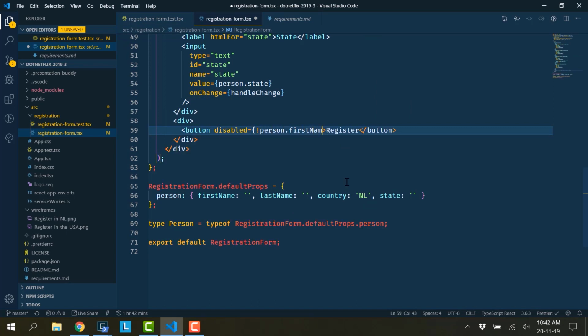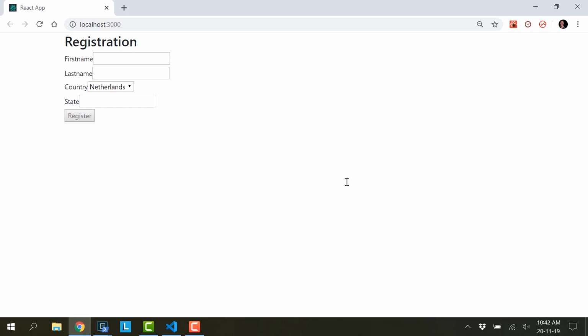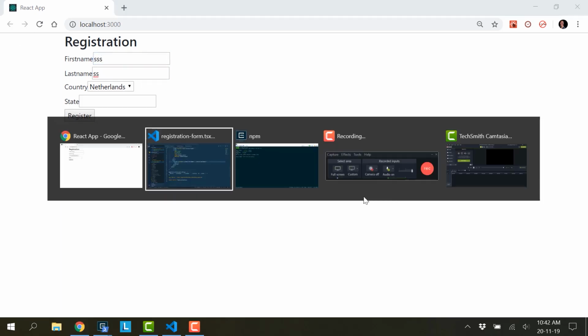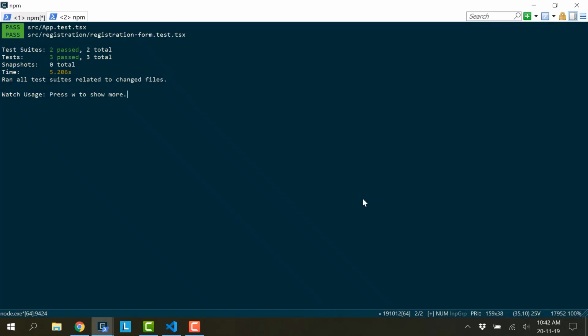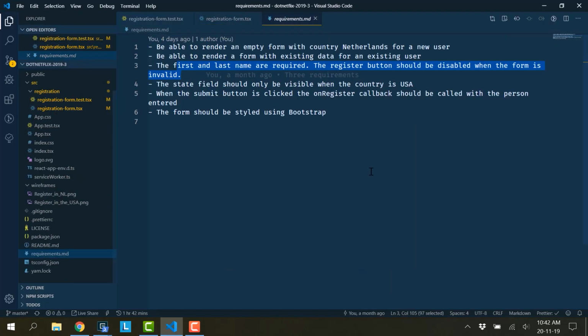So let's implement that, add a disabled prop to the register button, which checks whether both the first and the last name are empty. Of course we can already see it in action here. Yep. But of course what we really wanted to see is the test passing, which passes. Nice. So we've got more requirements.